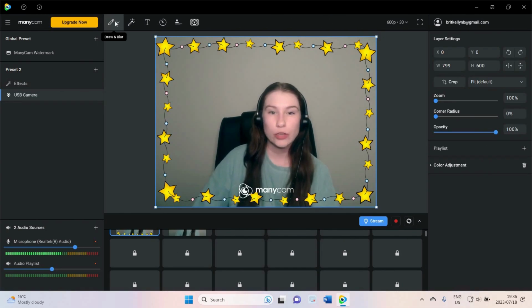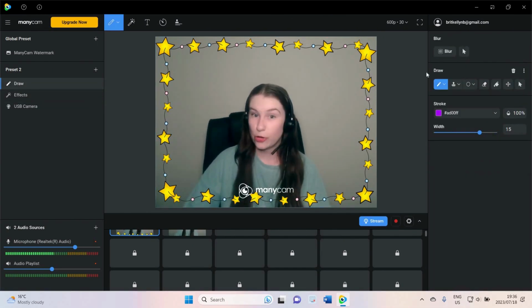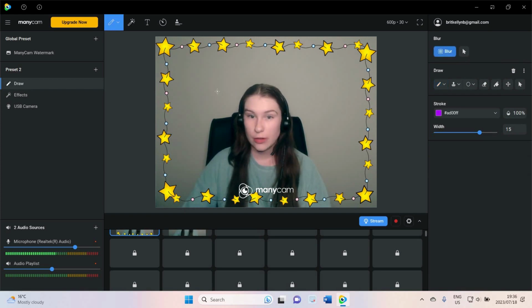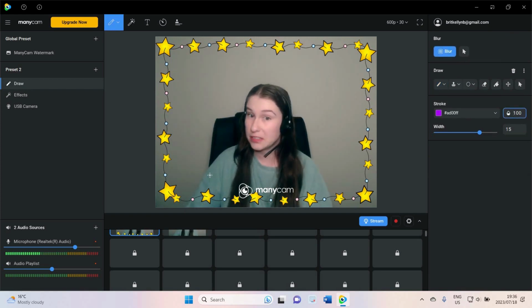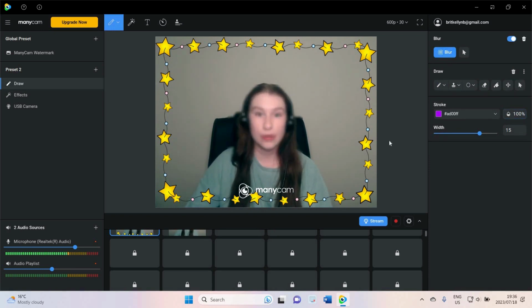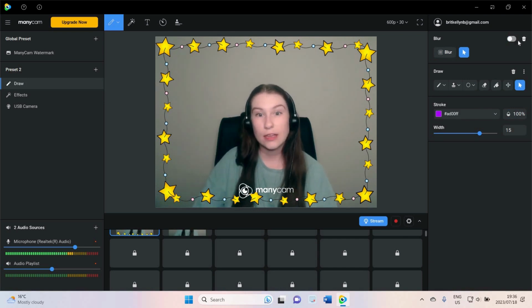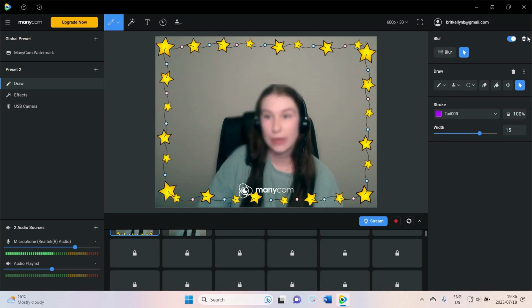Okay, so the first tab at the top, we have draw and blur. Blur is obviously if you want to blur something. I've never needed to use it, but if you need it, then at least you know it's there. You just click the blur button, and if you want to take it away, you can click this button at the top over here. It's like an on and off button. And if you want to take it away completely, you can just click the rubbish bin.